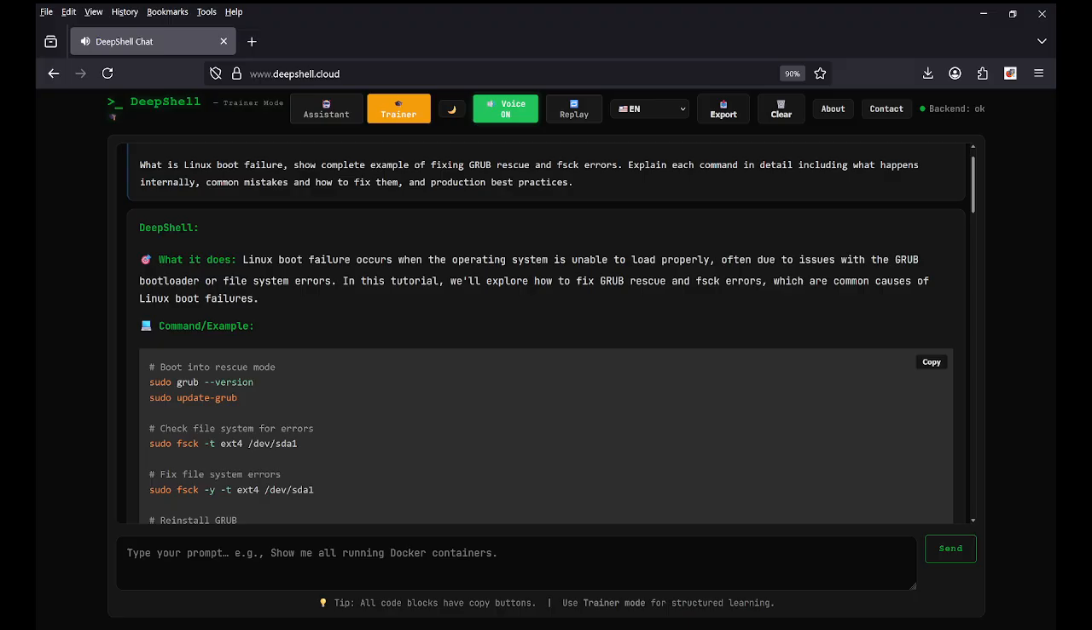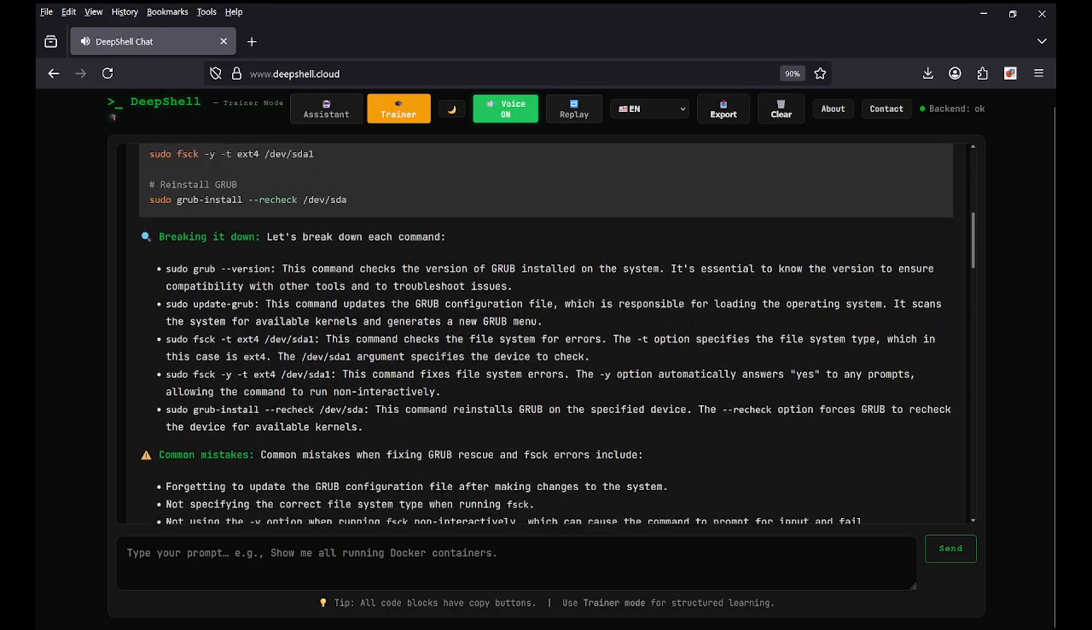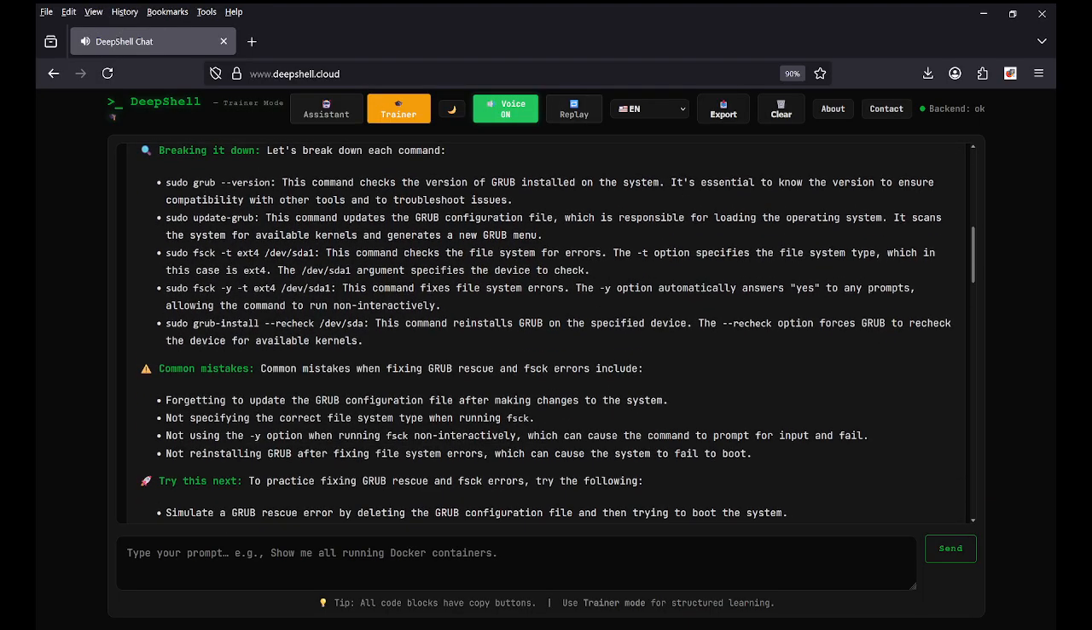Command/example. Breaking it down. Let's break down each command. sudo grub --version. This command checks the version of GRUB installed on the system. It's essential to know the version to ensure compatibility with other tools and to troubleshoot issues. sudo update-grub. This command updates the GRUB configuration file, which is responsible for loading the operating system. It scans the system for available kernels and generates a new GRUB menu.